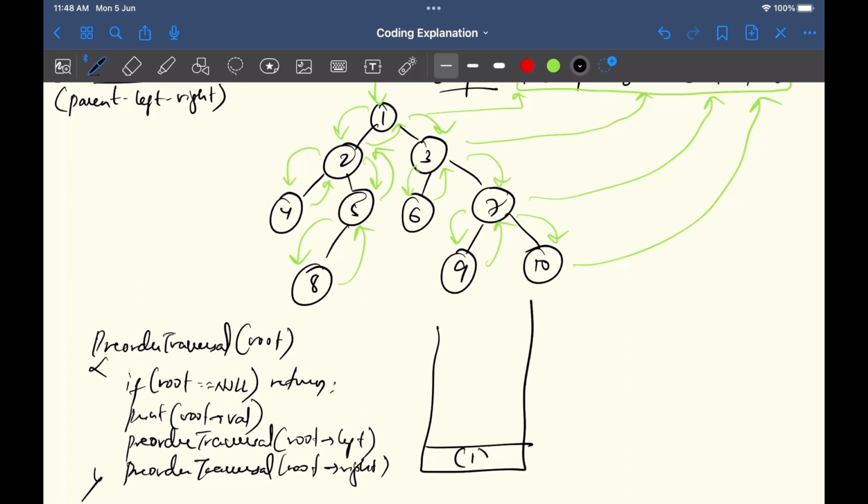So currently we are at node 1, so directly I'll print this one. So this is print 1. Is there a left child for this? Yes, there is a left child. So we'll go to the left child, that is 2. Okay, and then print this one. So the parent is first to be printed, and then same thing.